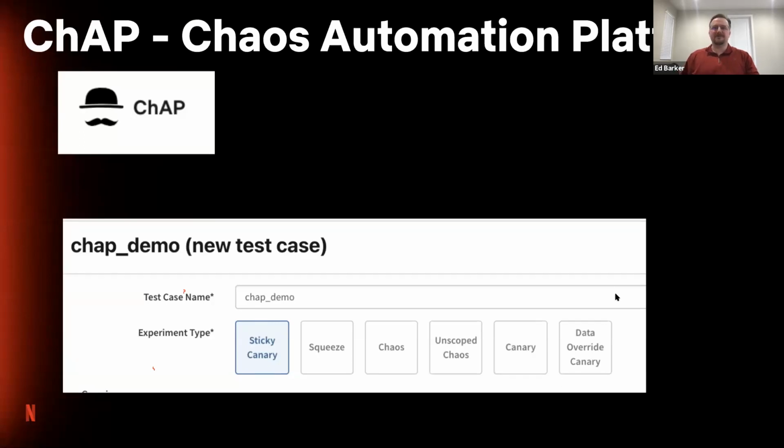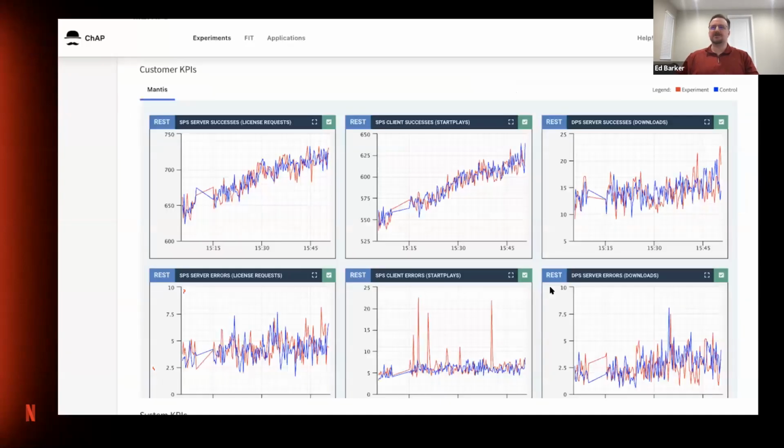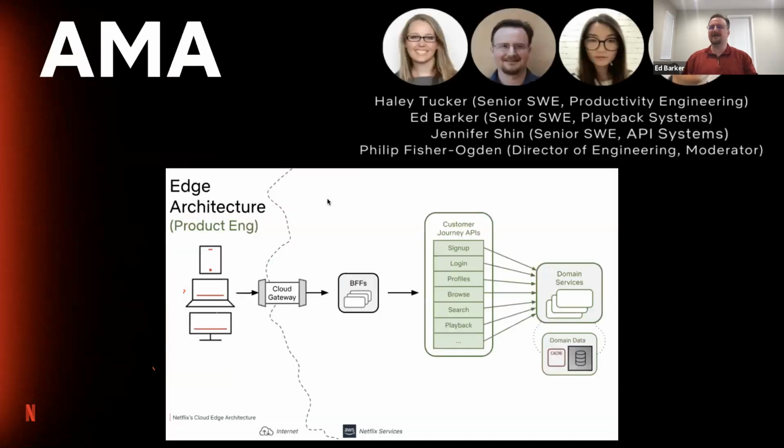I'm going to actually keep moving because I do need to respect time here and get to the AMA portion. This is just showing that when we are doing a sticky canary, we can correlate not just server-side behavior, but also client-side behavior, because we were able at the cloud gateway to designate certain clients as interesting to our test. All right, let's proceed to the AMA.